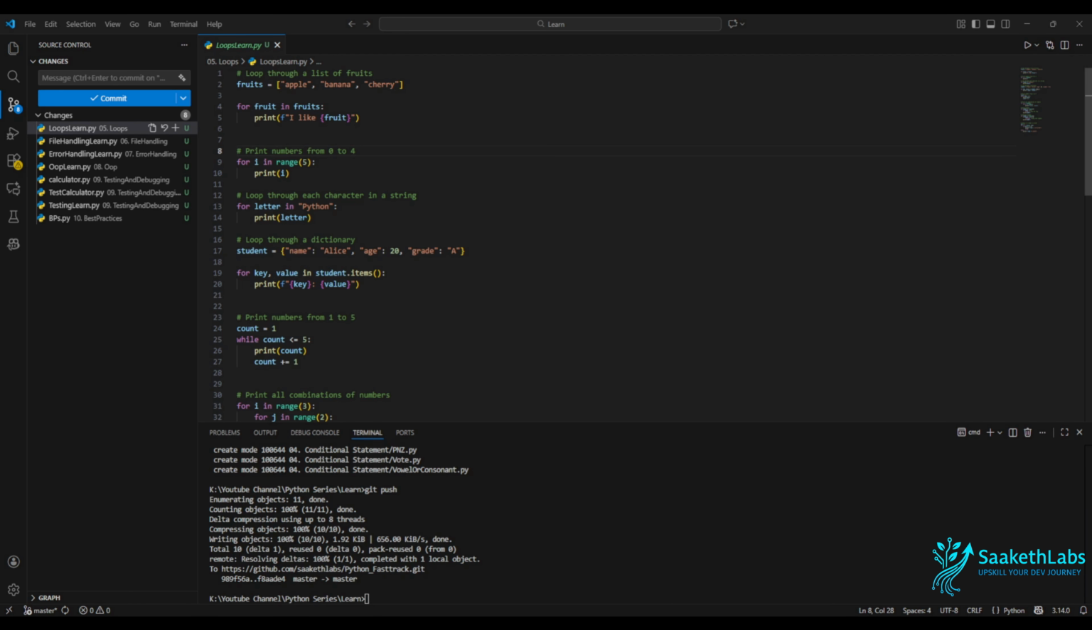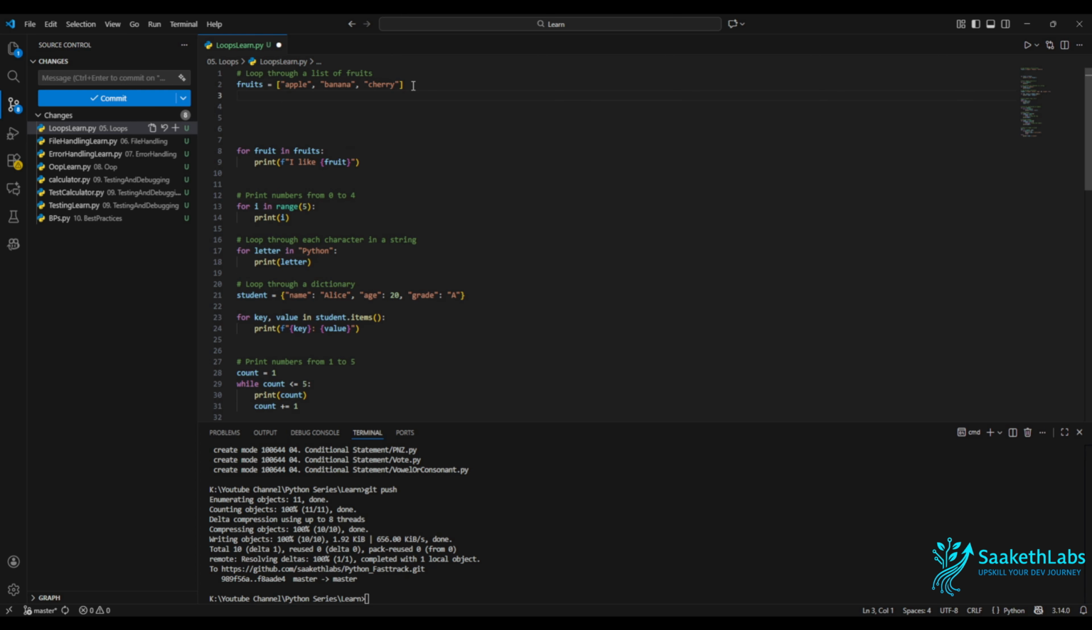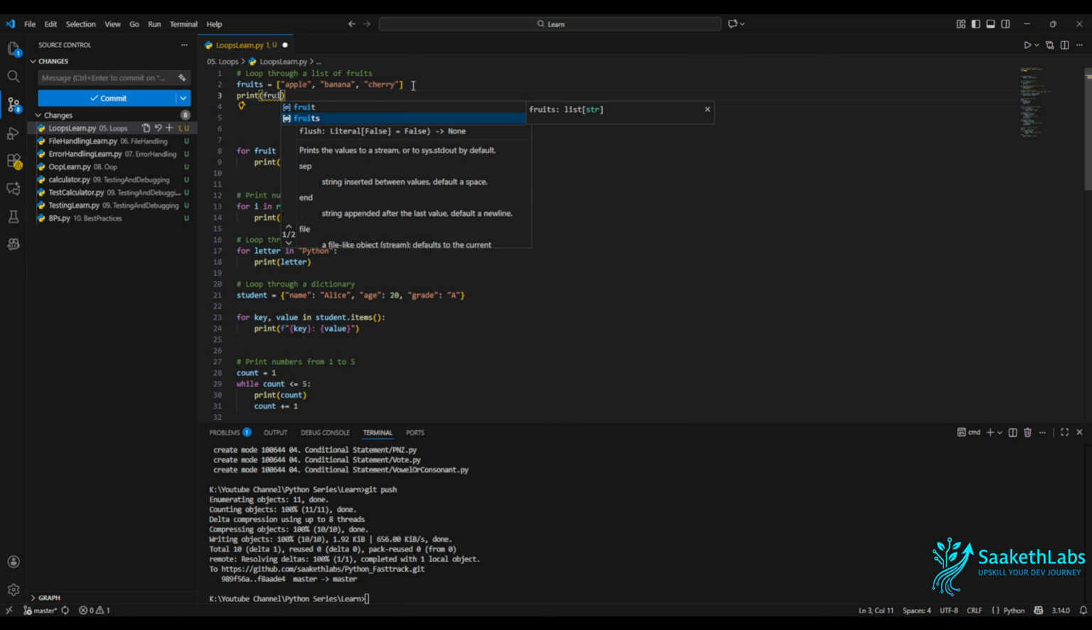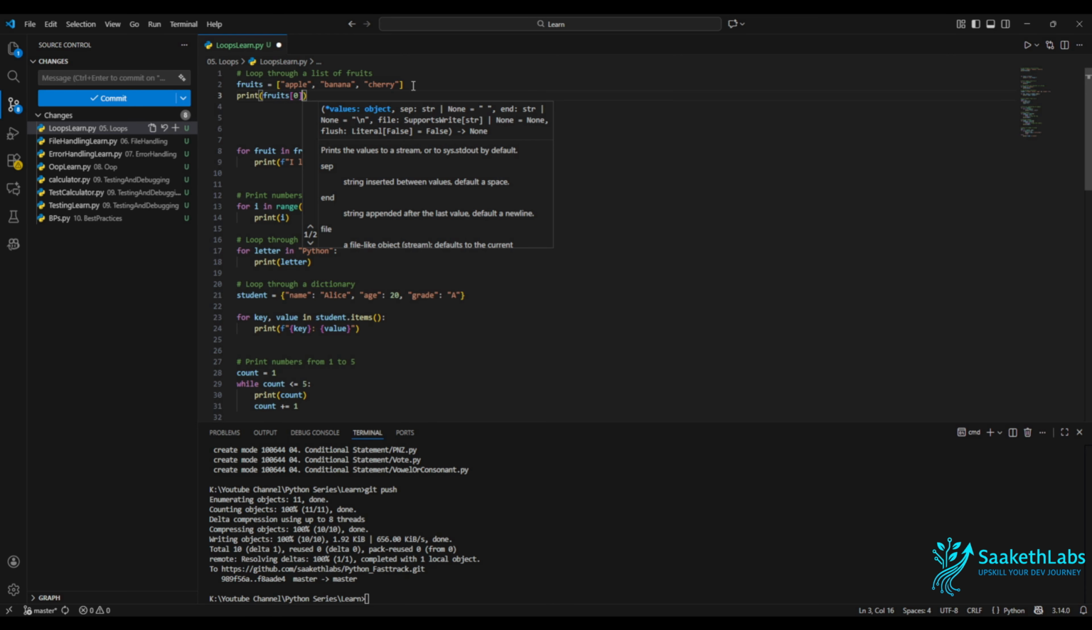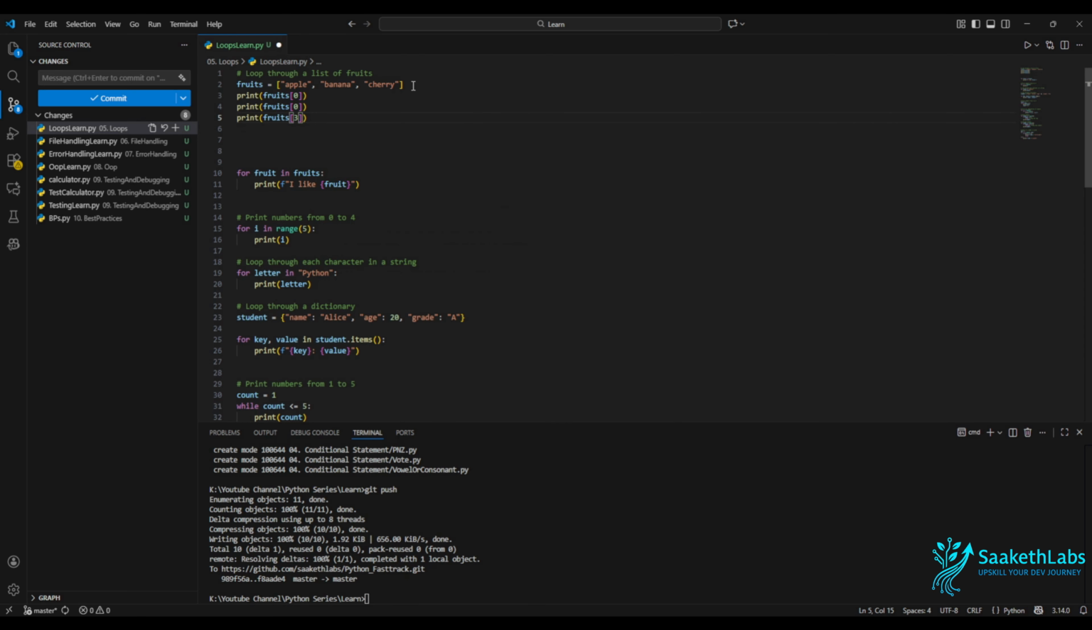Let's first understand why we need loops. Consider a list consisting of a few elements, say apple, banana, and cherry. If you want to print each of these elements, what we usually do is access each element by index. For example, to get the first element of fruits, we do fruits[0]. Similarly, for the second and third elements, we do this.